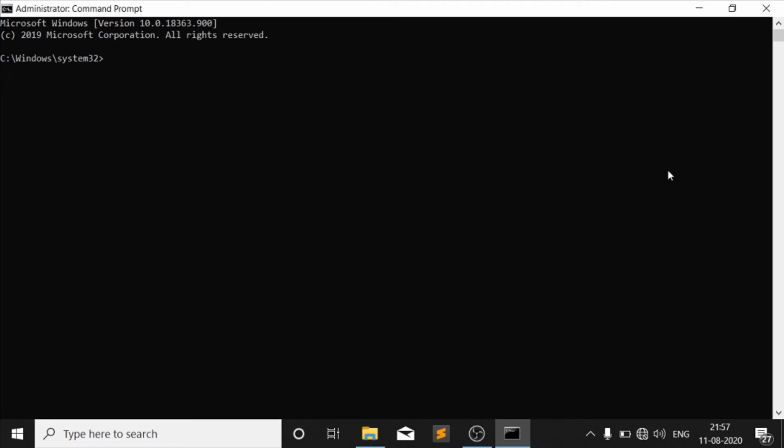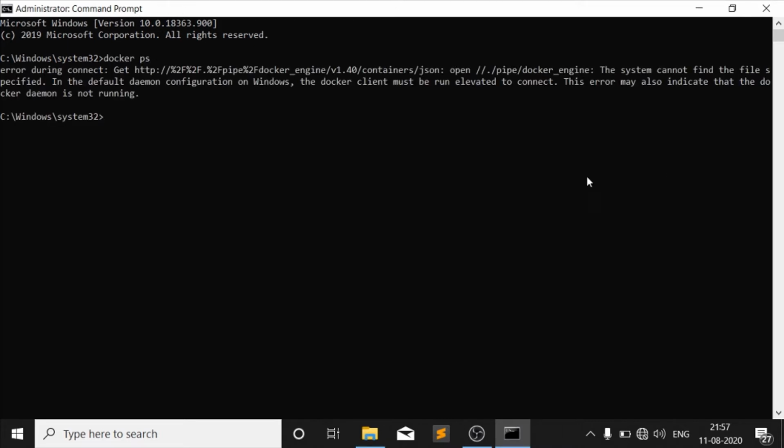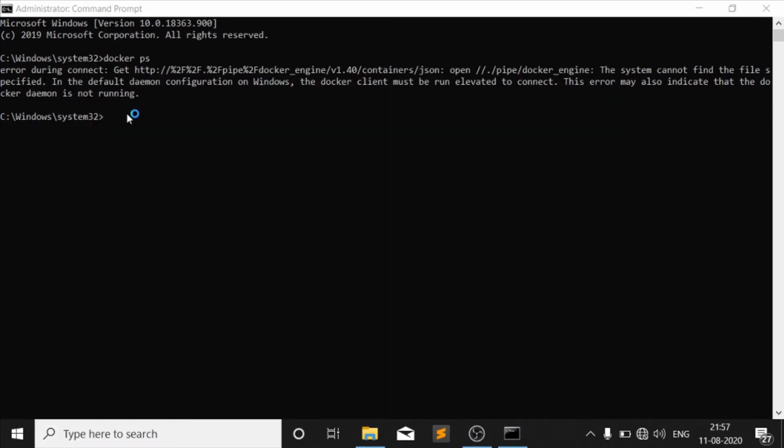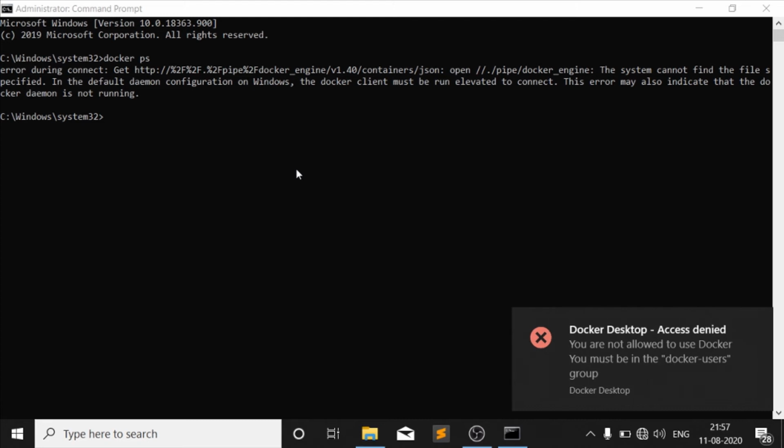So I just installed Docker into my system and I am trying to run Docker. You can see here I am facing an issue that Docker is not running. So I will try to run it from the Docker Desktop icon. We are getting the error: Docker Desktop access denied. You are not allowed to use Docker. You must be in the Docker users group. So the RCA behind this is that my current user is not a part of the Docker users group, so that is the reason I don't have access to run Docker.